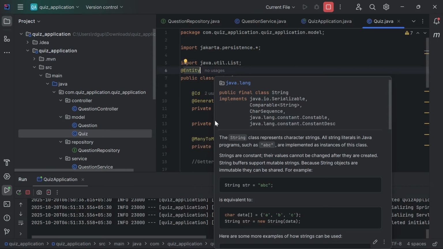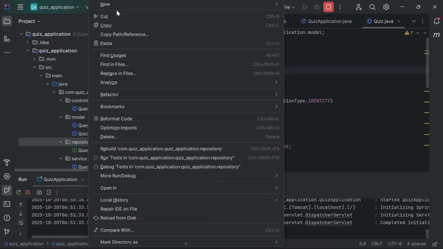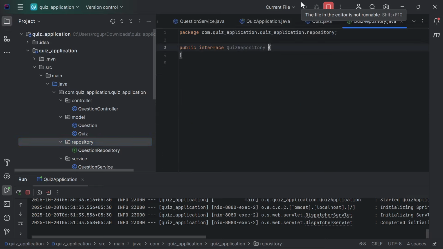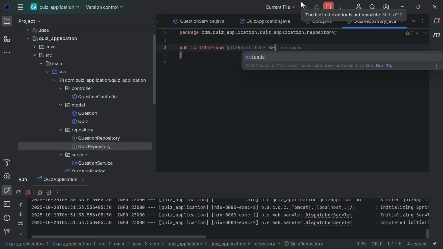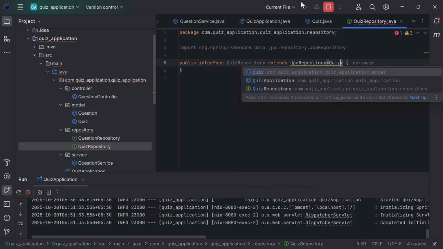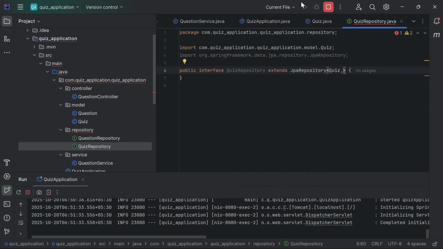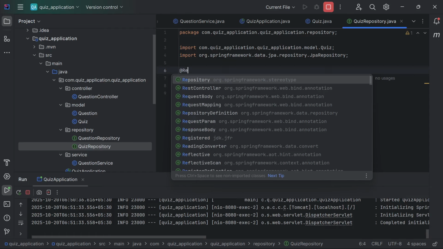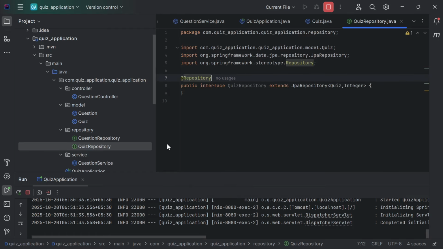We are going to create a quiz repository and extend JpaRepository of Quiz, and in the quiz we have quizId as the primary key and the data type of the primary key as Integer, and we annotate this class as a repository. So this way it is completed.